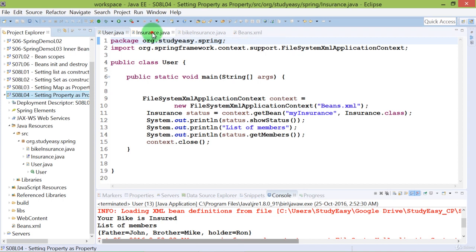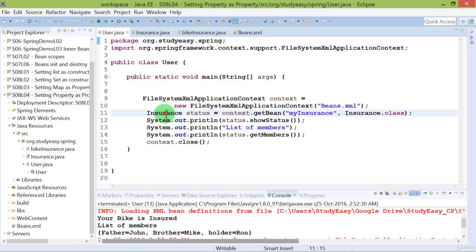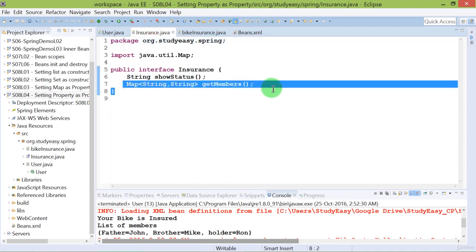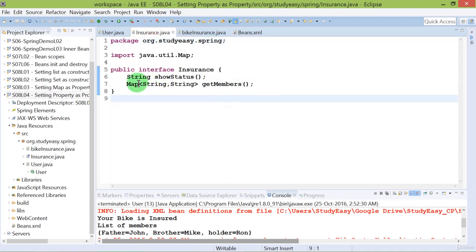In the previous lecture, we were making use of this interface insurance, and this particular method getMembers, and in here there was a small little warning, and I have fixed that warning by adding this parameter string and string. So this is a very small update.